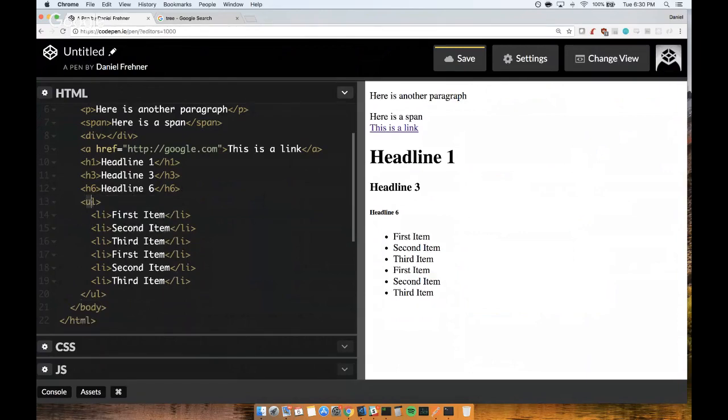Then we have our unordered list with our list items on here. And those are our list items. And that's HTML in a nutshell. That's really all the HTML you need to get going.